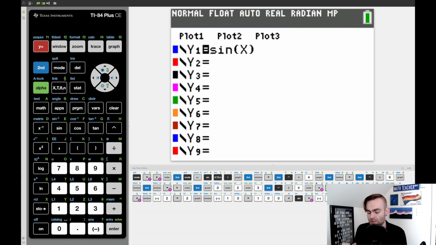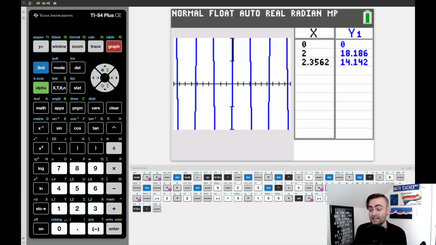But what if we have a function that is just very strange, very weird? Let's do 20 sine x. So as you can see, I can barely see the function now. How can I see the function a little bit better? We can adjust the window, and I definitely recommend messing around with it and getting a little bit better at it. We can also zoom.